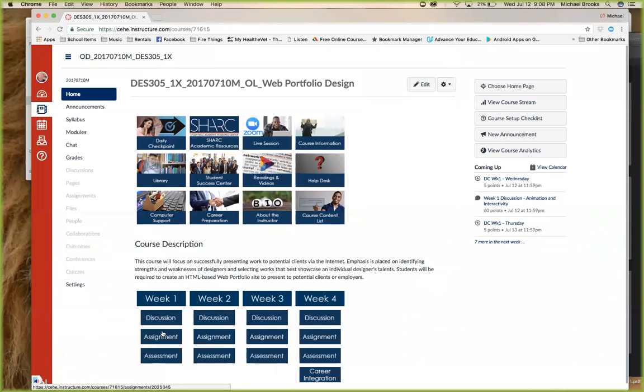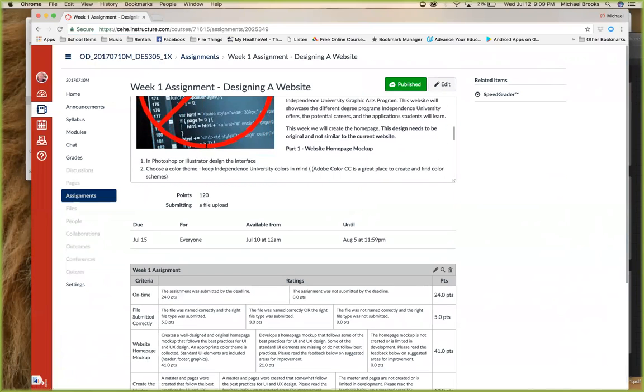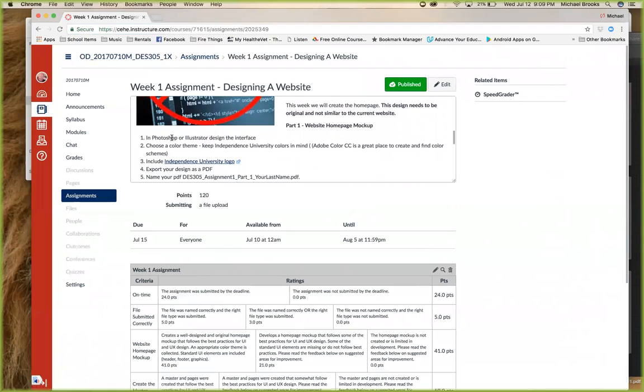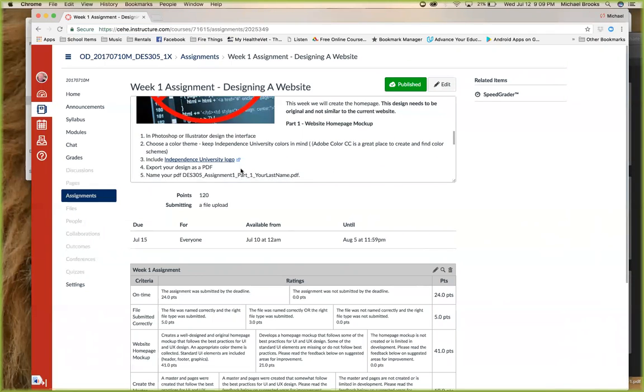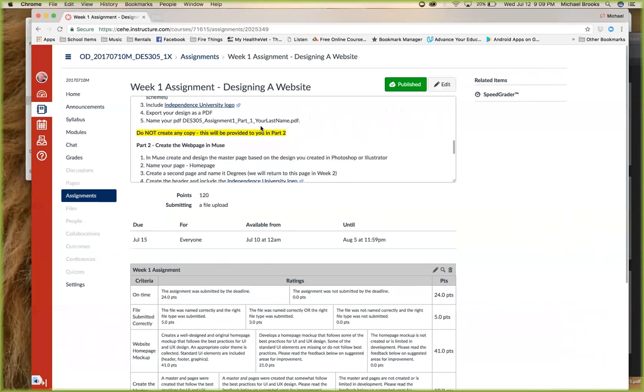All right, so week 1, the assignment. What you're doing is one for Independent University logo. Right, the Independent University, I'm sorry. And there's the logo. Export your design as a PDF. Name it this, and that's what you're submitting. Well, you're going to submit it as well.